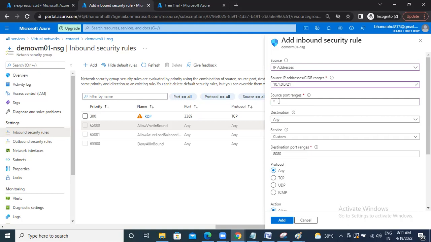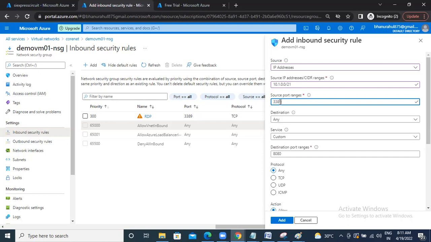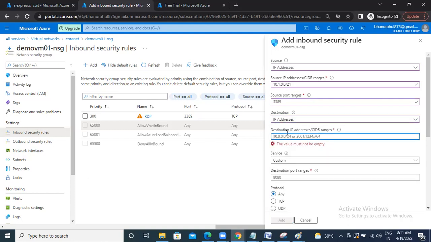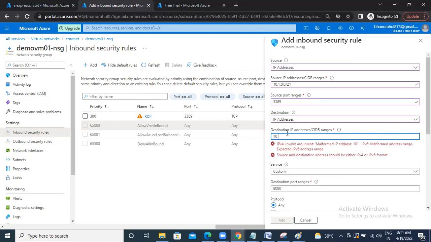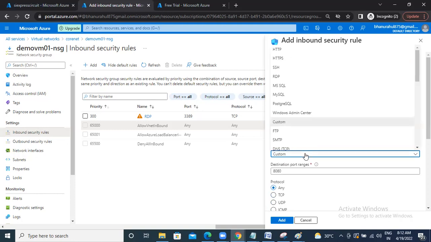I don't want to allow all the ports, so I can give the port also, 3389 or 80, whatever it is. So from this source range and source port, from these IPs and this port, the destination should be an IP address. I'm giving here 10.2.0.0/21.